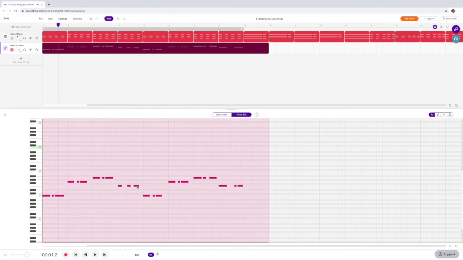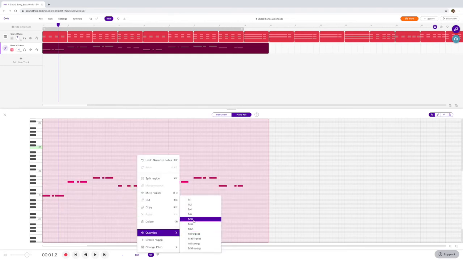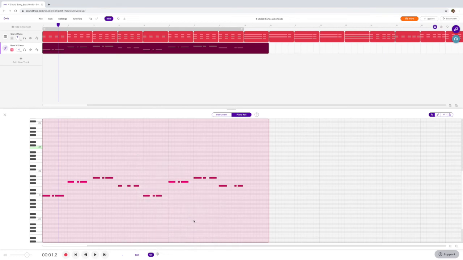Let's just try that one more time, but let's try it 1/16. Hasn't really changed very much. So sometimes when you quantize, there isn't actually that much to change around. And so what you might want to do is just take these patterns and start editing them yourself. So I can delete this one and I can move this one up here. But quantize will certainly help you out.